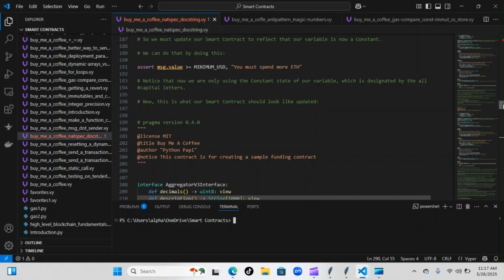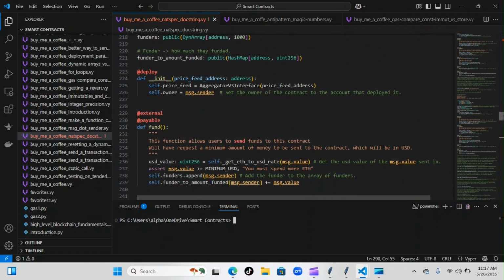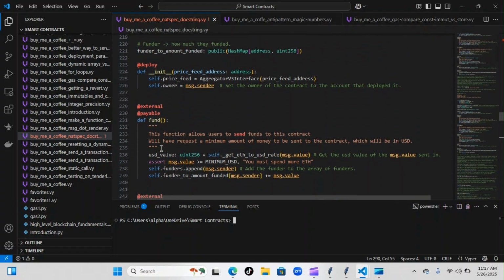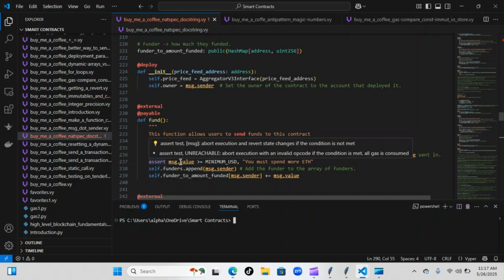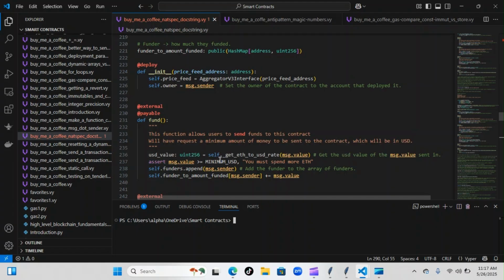Let's move down so I can actually show you where we implemented it into our contract. It should be here in the fun function. As you can see, we have our assert message.value is greater than or equal to minimum USD. And you can see that the funders and the amount funded are still using the self decorators. That's because we're still using these as states or stores, however you want to call them. But the minimum USD is not. It's all capitalized, letting us know that we're not using it as a state, that we are using it as a constant. So we can move on from there.